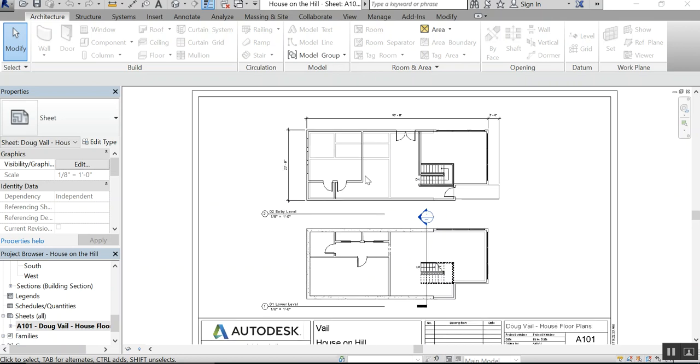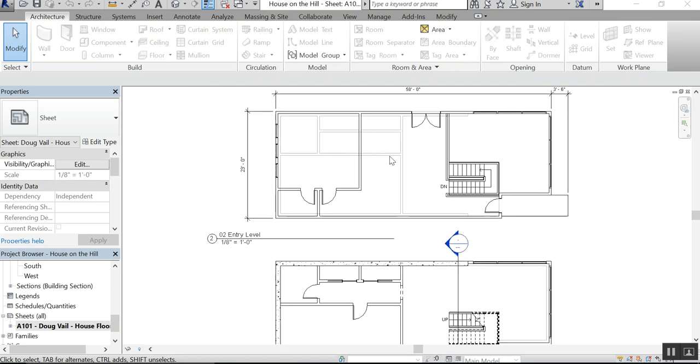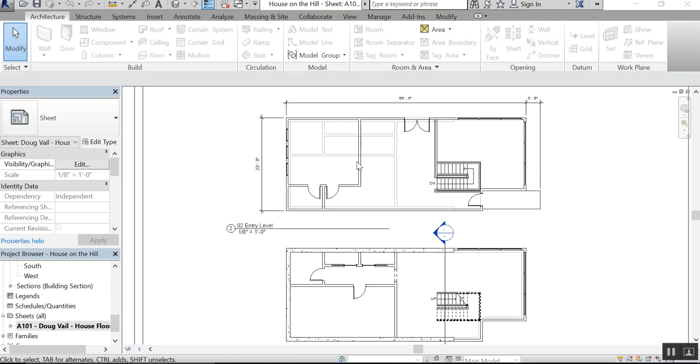And in particular, I'm looking at the 02 entry level floor plan, and I can actually see the walls of the level below. And there's probably a couple of reasons why that's the case. Let's fix that. Let's get rid of those walls so we're not seeing them in the 02 entry level plan. And then we'll go ahead and create our interior elevation.